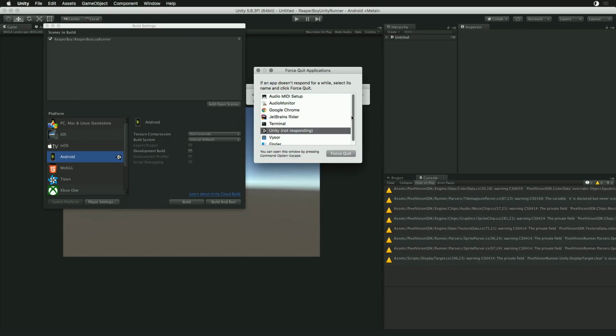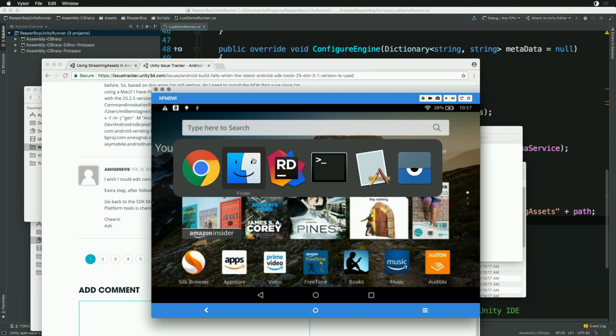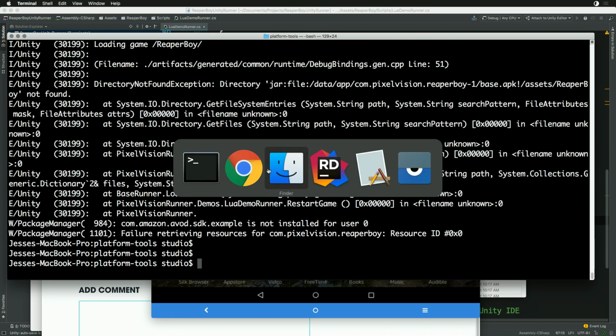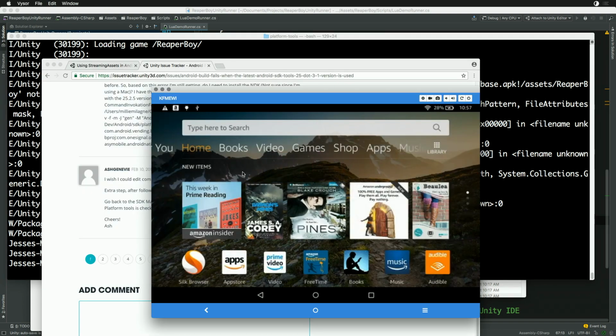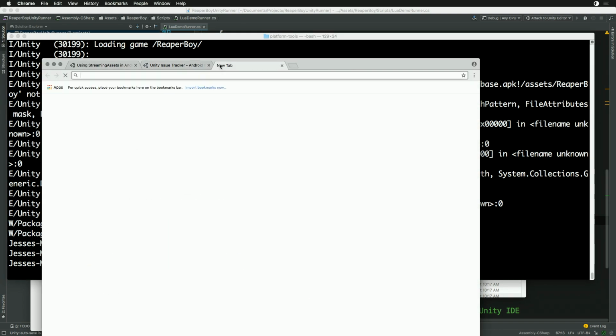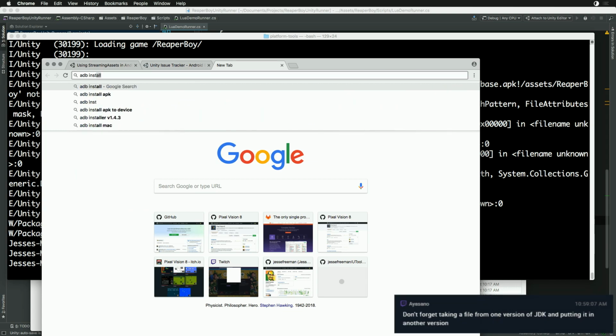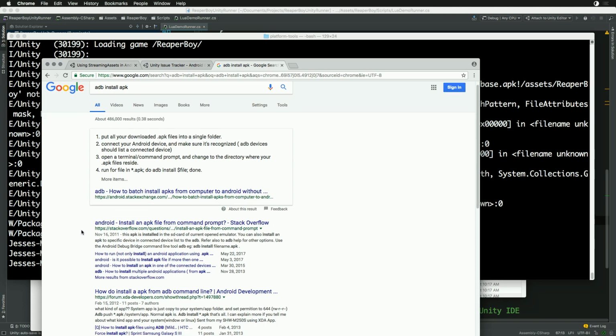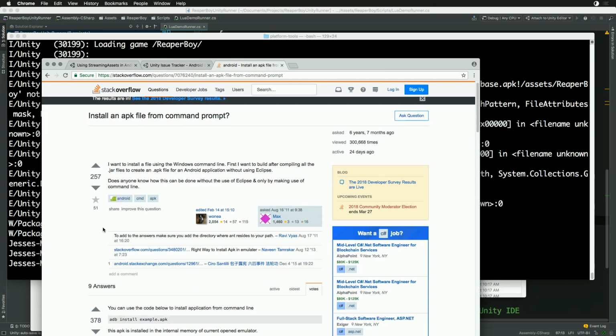All right, forget this crap. Now it's done. God, it's been so long since I've had to manually do this. Let's see. ADB install APK. Point all your download APK file into a single folder. Connect your Android device. No, I don't want to do that. Android, install an APK from the command prompt.